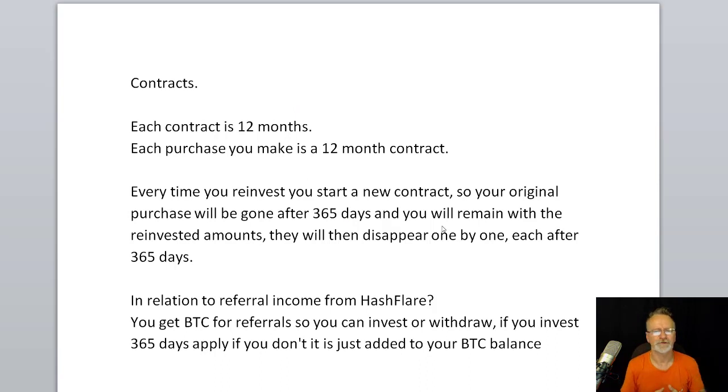Okay, so let's talk about contracts. Each contract is 12 months. Each purchase you make is a 12-month contract. Every time you reinvest, you start a new contract. So your original purchase will be gone after 365 days and you will remain with the reinvested amounts. They will then disappear one by one each after 365 days.